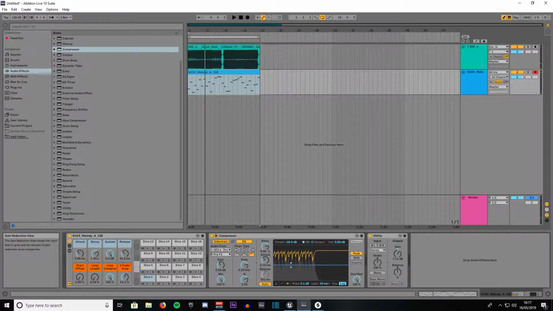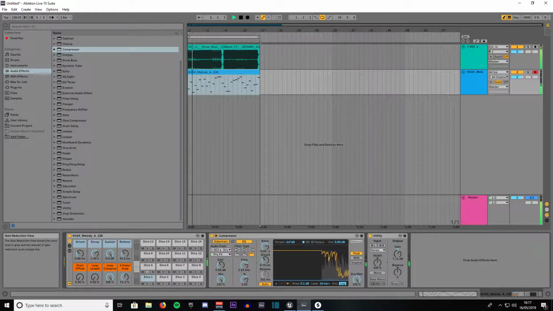As you can see, that's pretty good. It's now sidechaining perfectly. I'll reduce it by lots in volume so you can hear the difference when you overdo it too much. Here we go. See the effect now? That's really drastic.